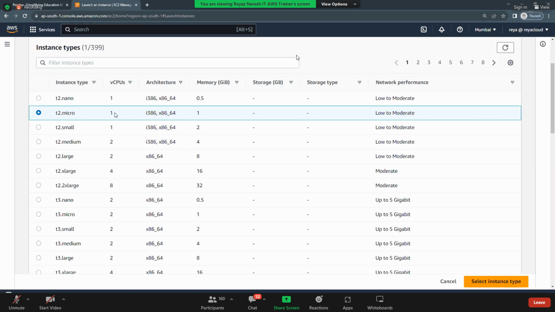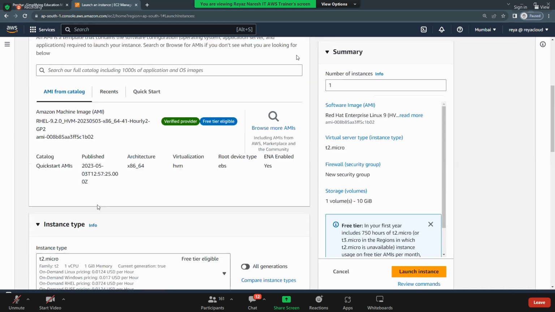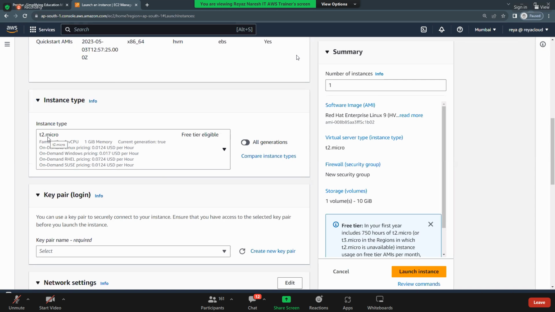Nice. And here also you can easily see how many CPUs are there, how much memory is there for each and every instance type. So I'm going with the T2 micro. Click on select instance type. So basically, you don't need to do anything because T2 micro is already selected.